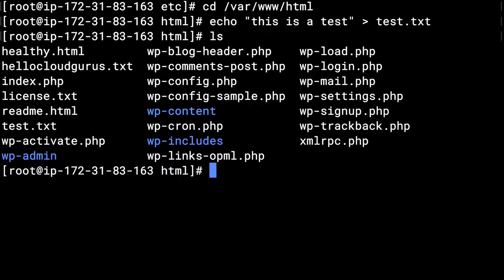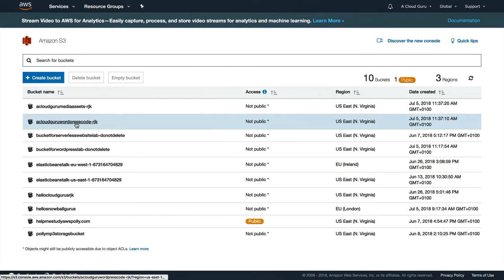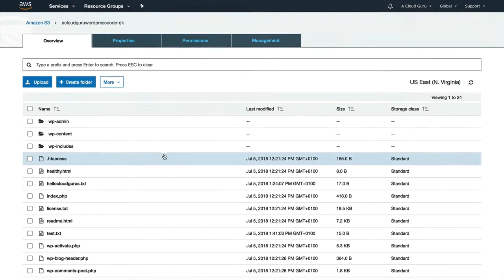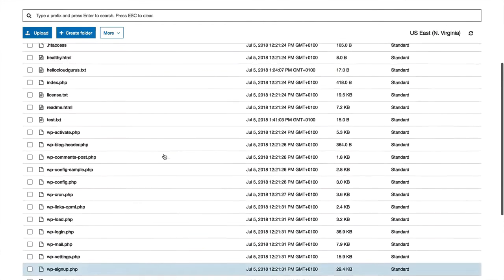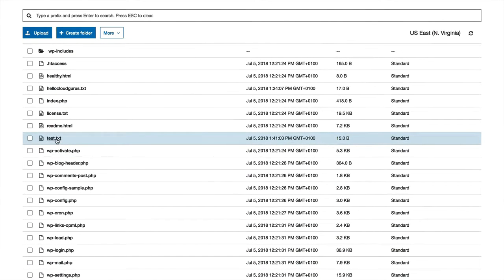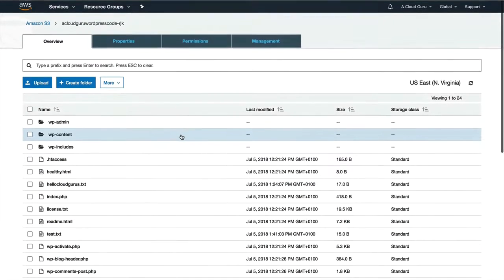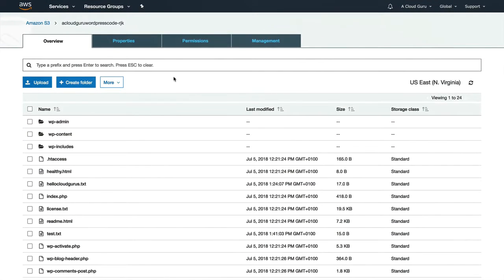Then go back over and have a look at your S3 bucket. Okay, so I'm back in S3. I'm going to click on A Cloud Guru WordPress code, and what we are looking for is the test.txt, and there it is there. And you can see it has synced approximately 1 minute ago. So it is definitely working. So we've now changed our baseline EC2 instance from being a reader node to a writer node.